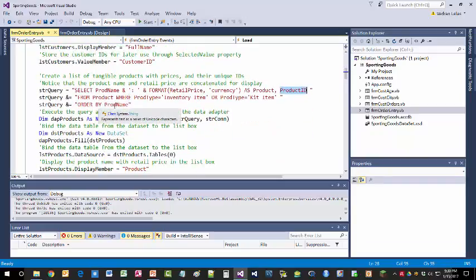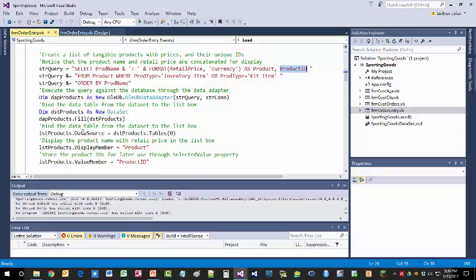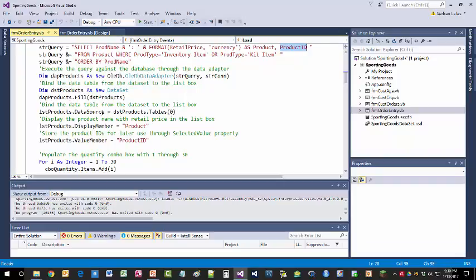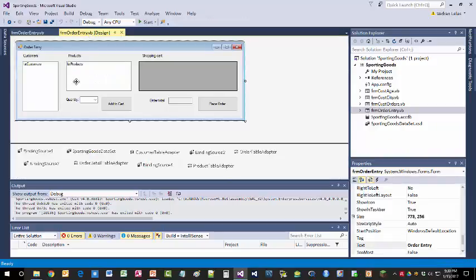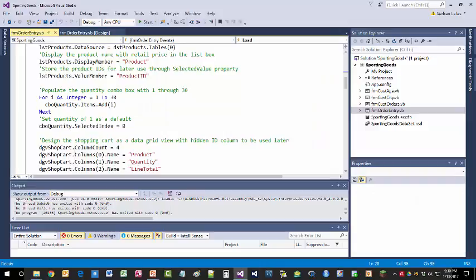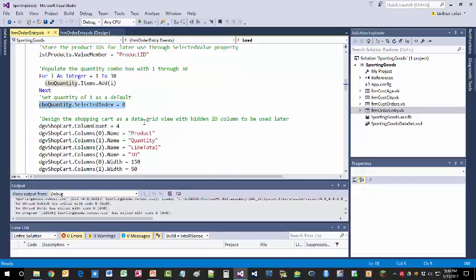The products selected were of inventory item type or kit items. In other words, services and some of the other miscellaneous things were excluded, so only tangible products for which the inventory exists. Then the standard data adapter, data set scheme was executed here, and the list of product names with their prices were added to the list. After that, the combo box for quantities was populated with numbers 1 through 30, and the quantity of 1 using this selected index equals 0 was selected by default.